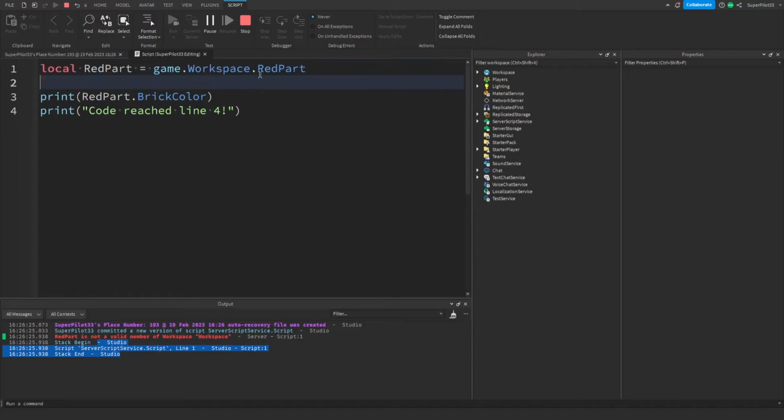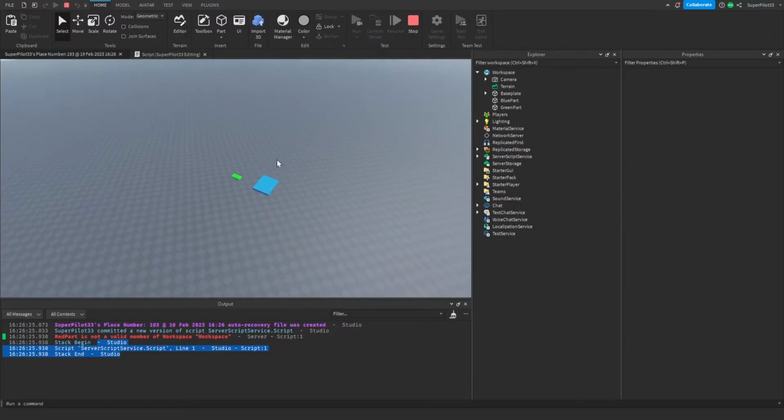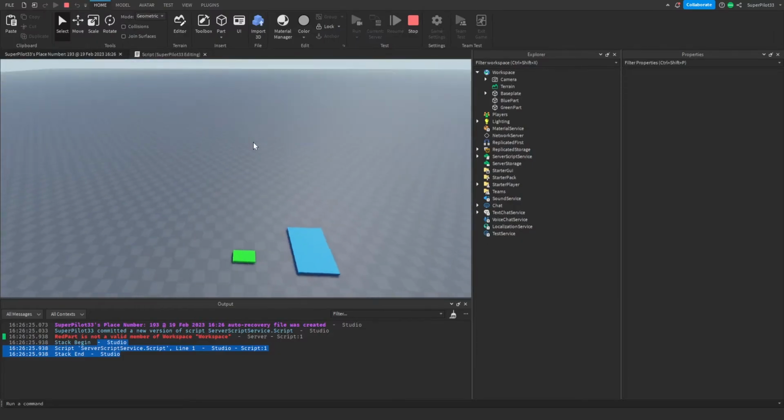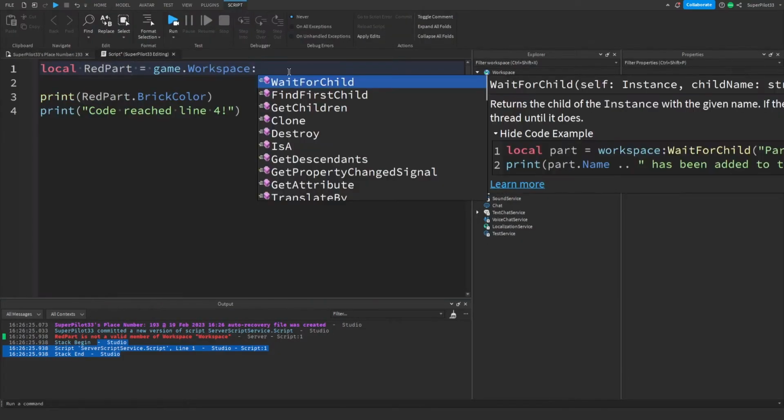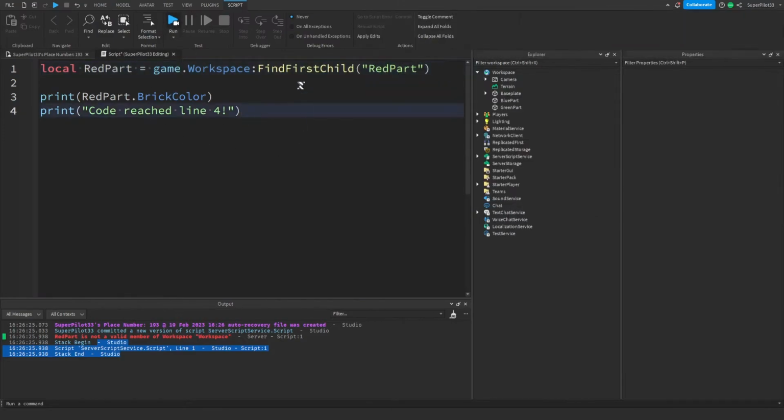So what do we do if we don't know if there's going to be a part there? For example, if we were looking for a tool inside a player's character to check if they were holding it or not, we would use FindFirstChild. So right here, I'm just going to change this to FindFirstChild and we're going to write red part. Now if I run the game, it's not going to throw an error.